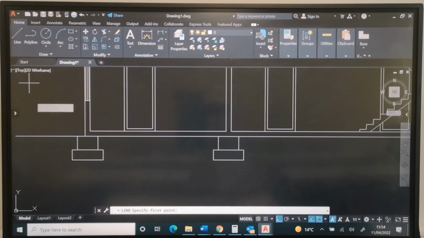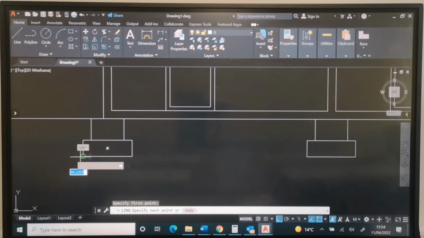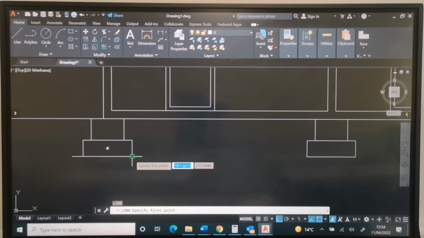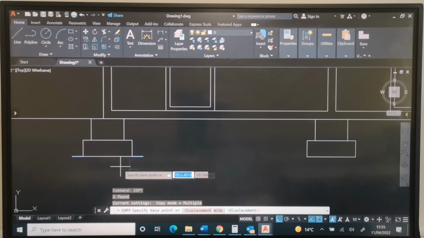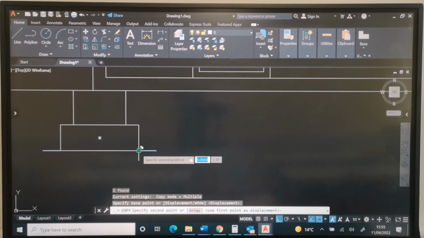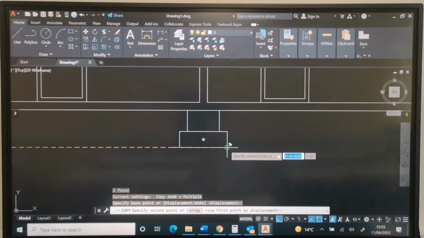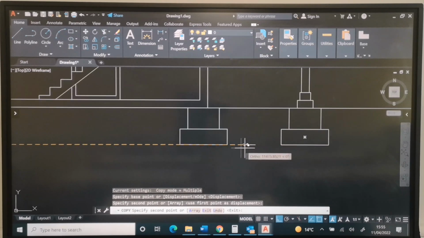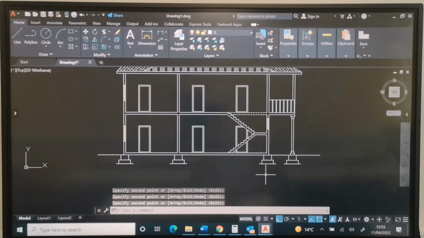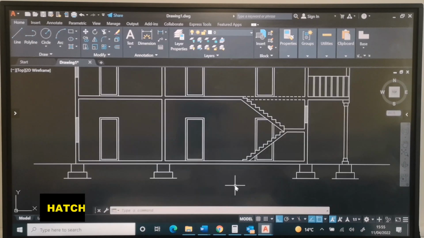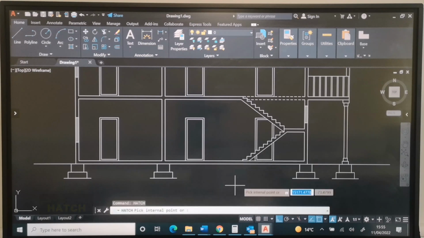Next, at the footing, let me extend this line to 200. Let me extend this to 200. I can just copy these two lines, copy. I can copy it from this and I'll be dropping it at the same position for each of them. I will enter.